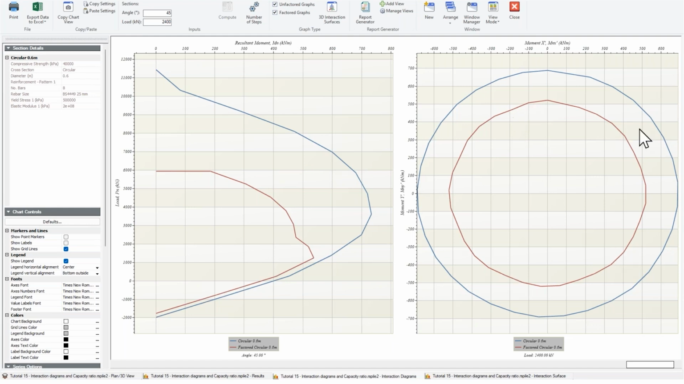Anyway, in this one, we are showing the level of the interaction diagram at the 2,400 kilonewtons. So all alphas are here. The 45 degrees, where is the 45 degrees? It's this one. See, this is 0, and this is 0. This is the x-axis, and this is the y-axis, Mx and My, and the 45 is here. You can see also, again, we are getting the same moment, around 400 something.